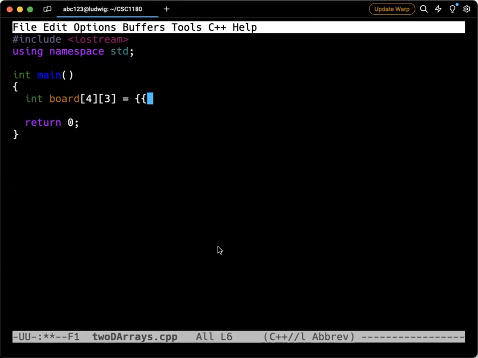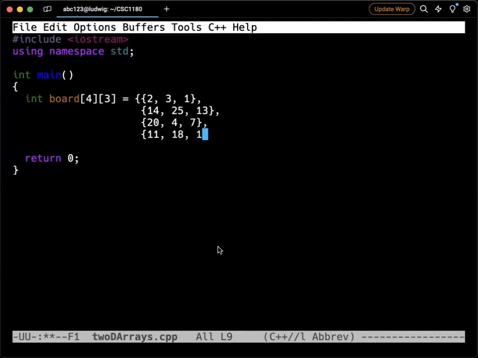And then the first row is 2, 3, 1, comma. We're now going to hit an enter, do another curly brace, and it's going to line things up for us. If we do 15, 25, 13, again a comma, another curly brace, do a 20, a 4, a 7, comma, curly brace again. And now the fourth row is 11, 18, and 14. So this ends that array. Another one ends the whole array. And notice that in Emacs it lights up appropriately. So that's the idea.